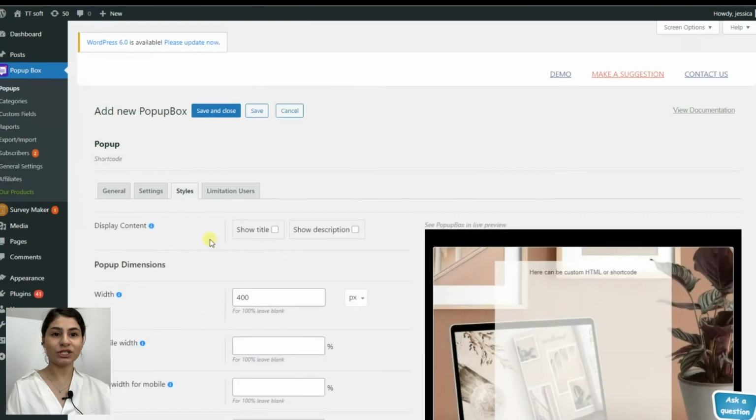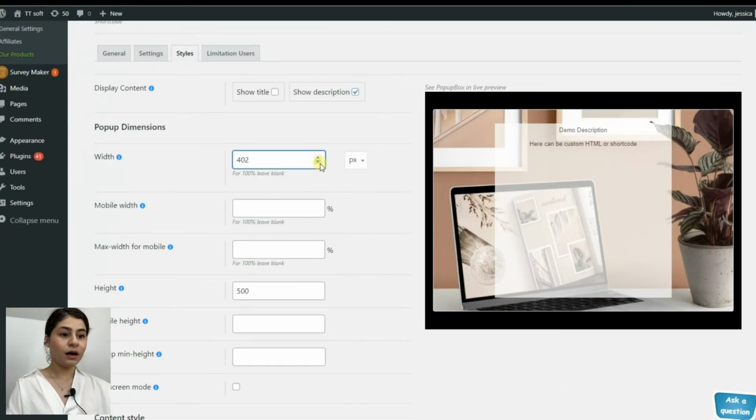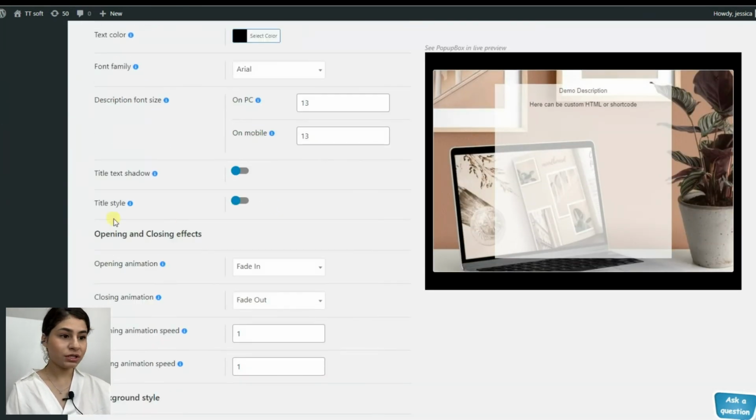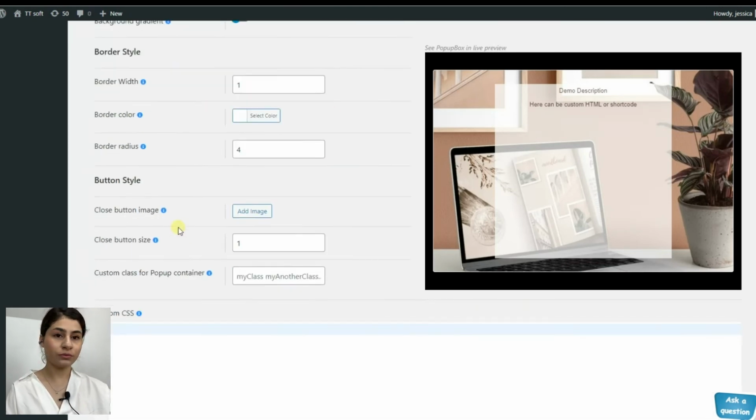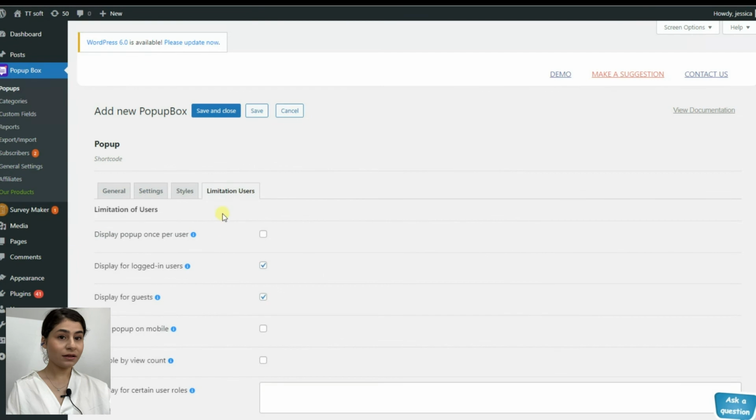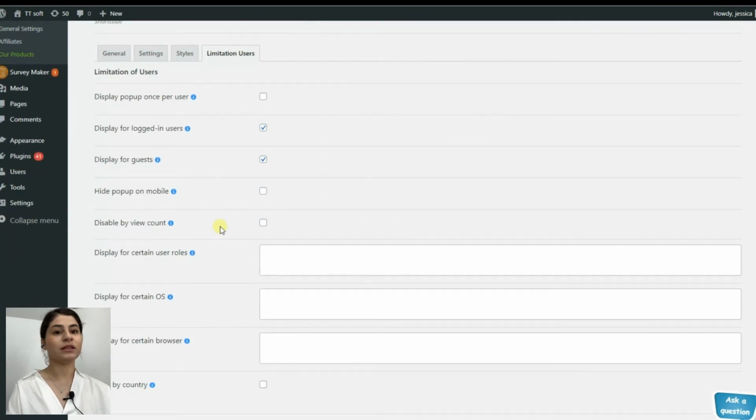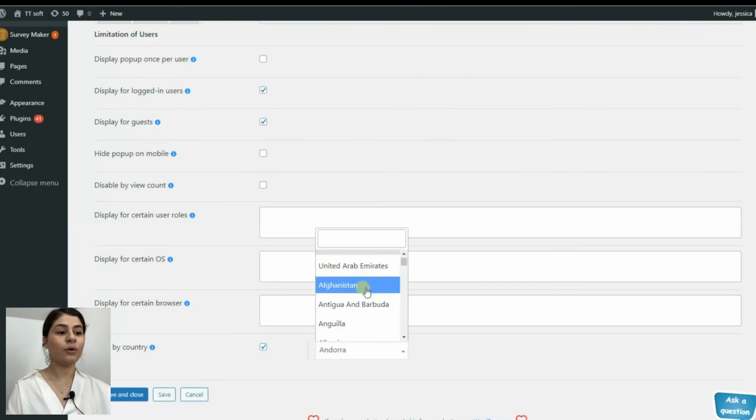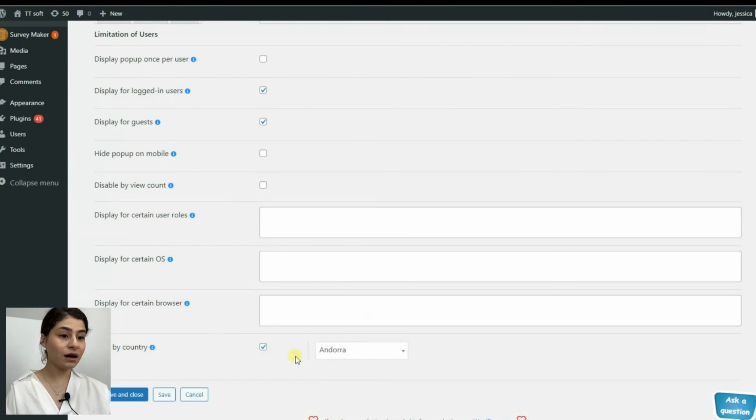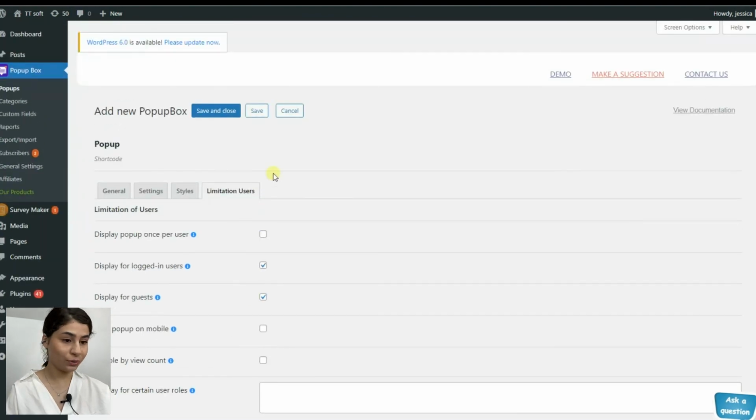Now it's time to make changes on the style. We can select the popup dimensions, content style, opening and closing effects, background style. The final but the most interesting tab is the limitations user tab. In case you want your popup to be shown in only once or you want it to be shown in exact countries, this tab is right for you.